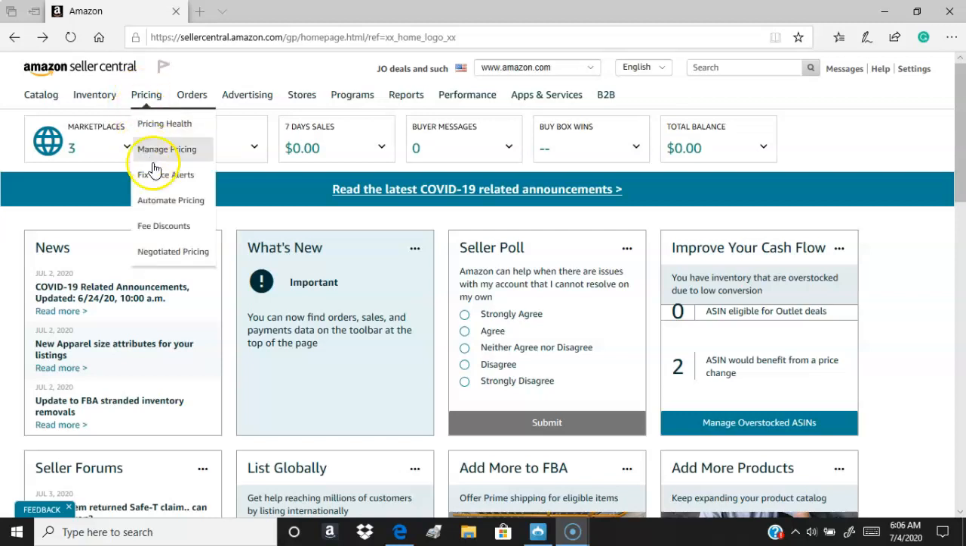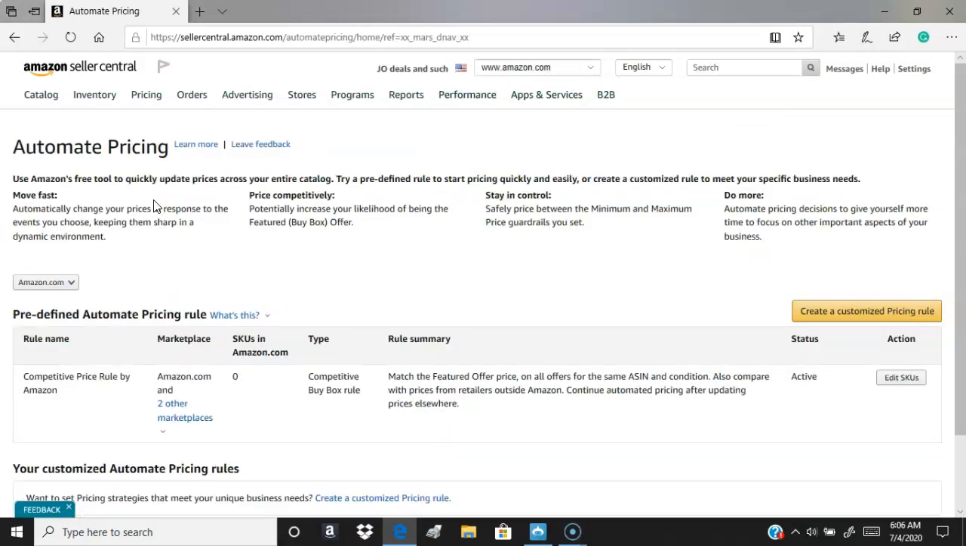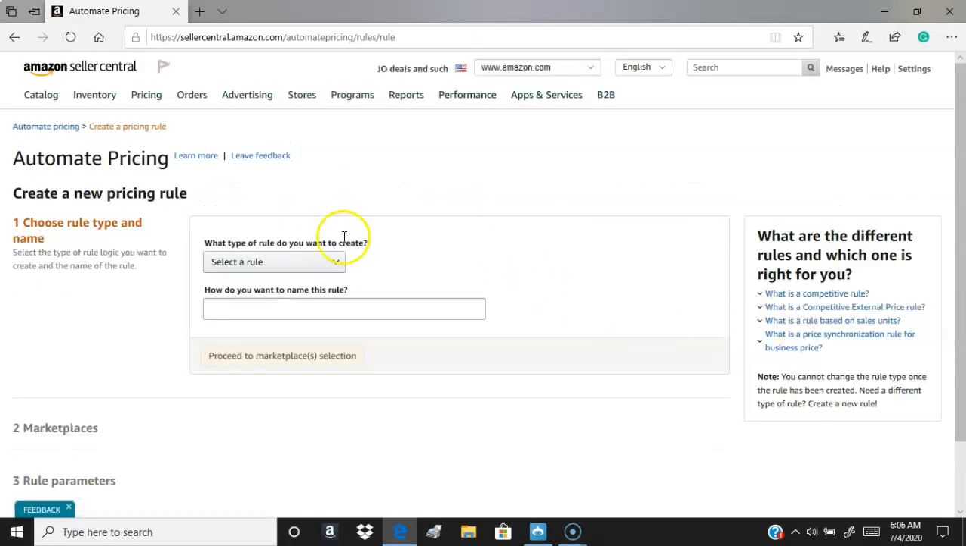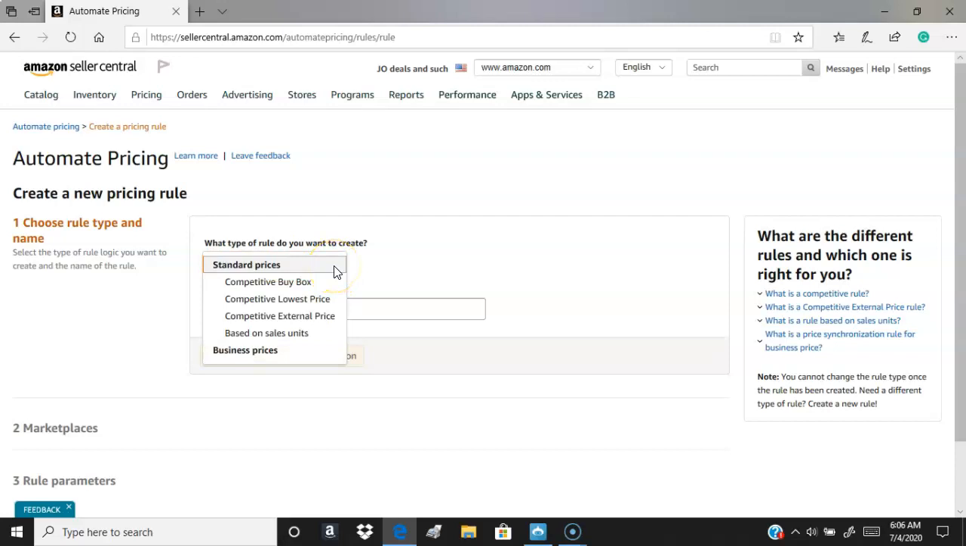So all you will go to is automate pricing, and when that comes up, I already have an automation here, but to go through it for you guys, go to create custom pricing. Now, it depends on what you're selling. So be competitive with the buy box if you know you have a lot of sellers on a particular product, and you see a whole bunch of sellers. So you want to be competitive buy box. If you're selling books or used or retail arbitrage, you want to go with the lowest price. Competitive external pricing is if you're going against Amazon pricing.